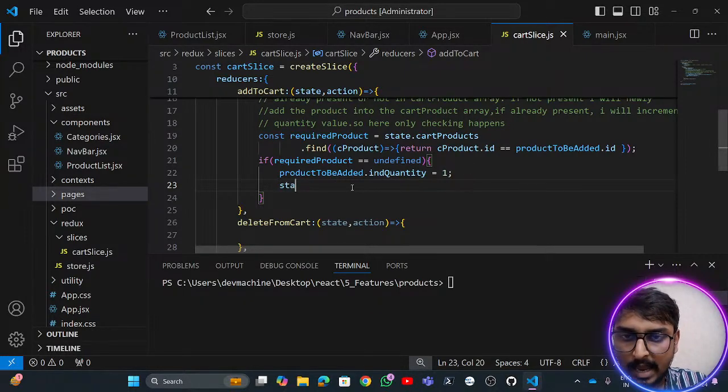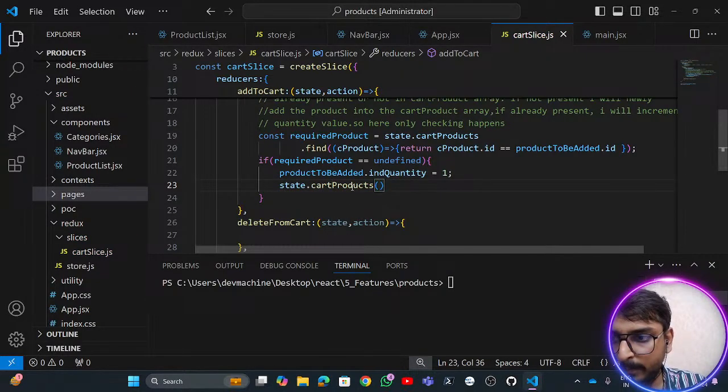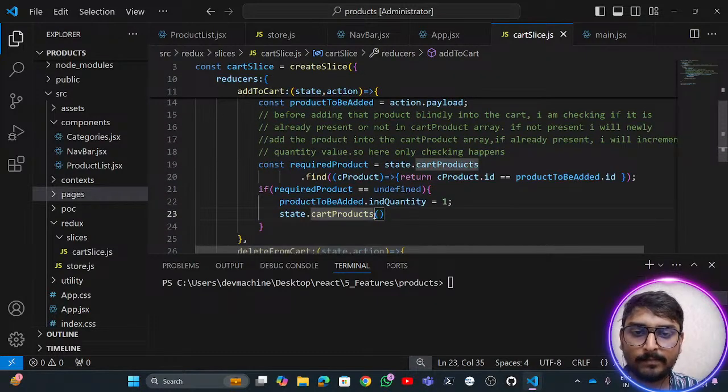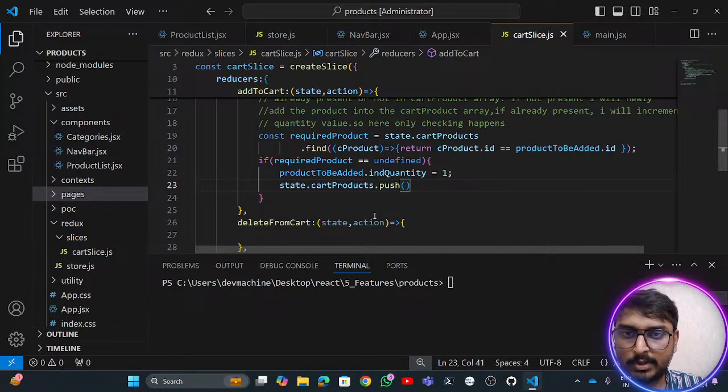The second thing is, after doing this, I just want to say state.cartProducts. This cartProducts is actually an array. So I just want to push the data. What data needs to be pushed? productToBeAdded.